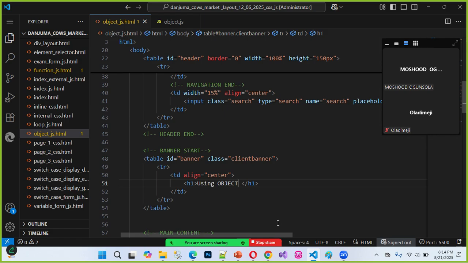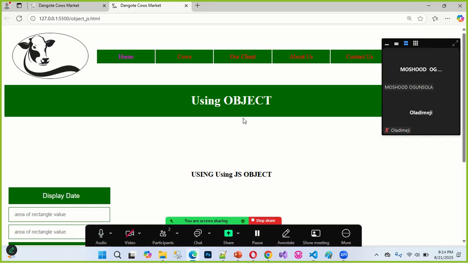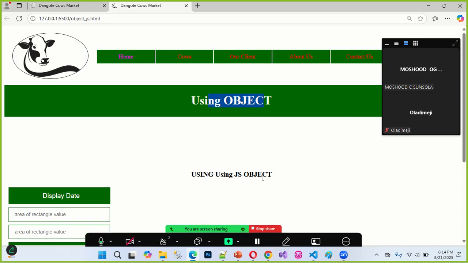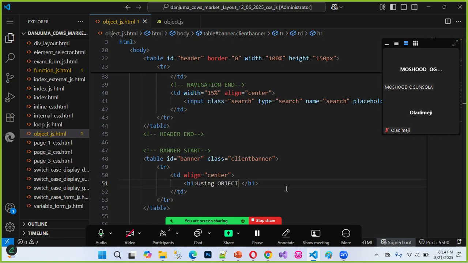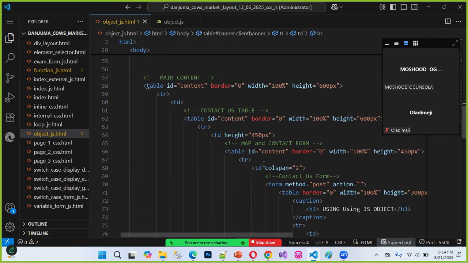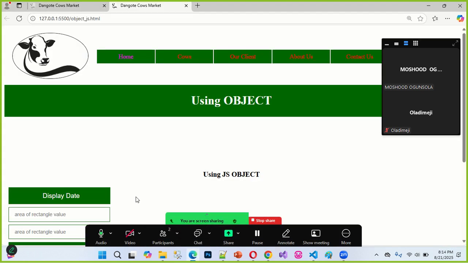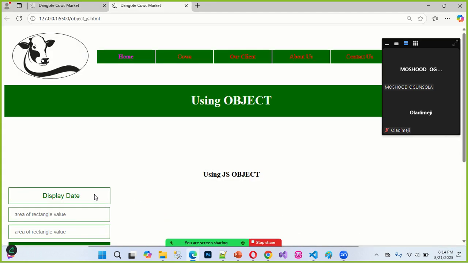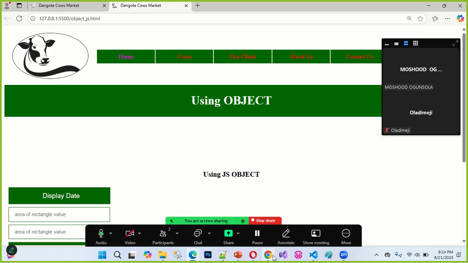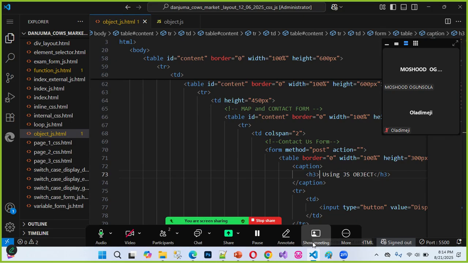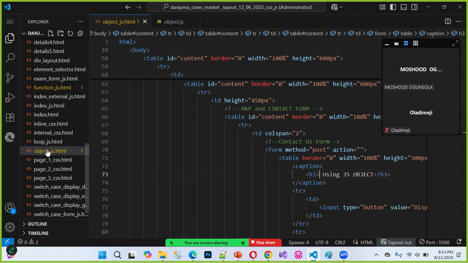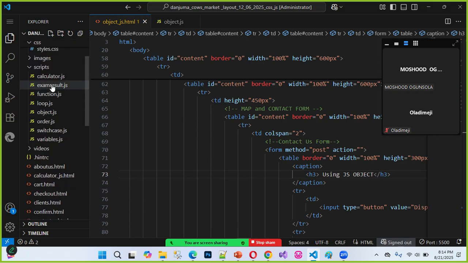Okay, so I'm just trying to make an adjustment to this page first, to change the topic title here to object and using JS for object. So this using JS object appeared twice here, so that's why I just changed it. Now I want a situation whereby when the user clicks on this display button, the system should display the current date by using the JavaScript object. So I already created a JavaScript file for this HTML page, and the JavaScript file is called object.